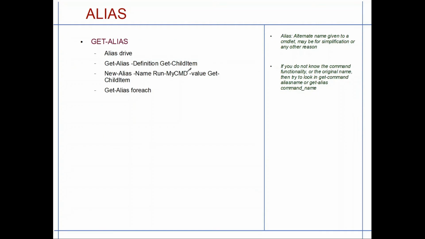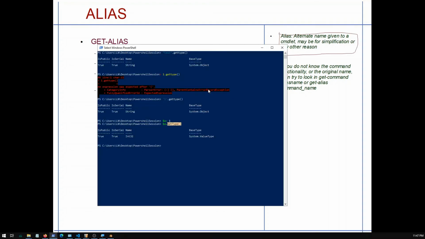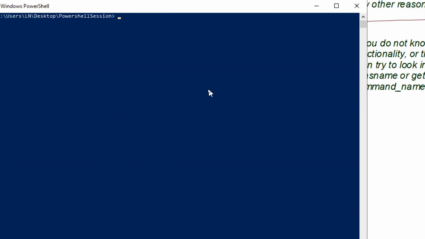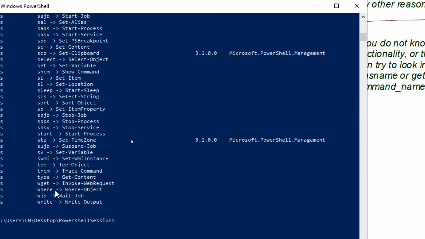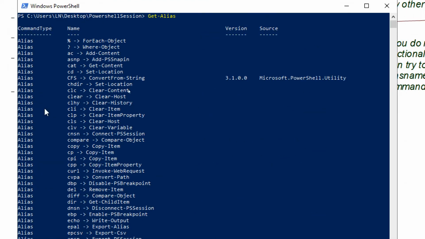So the next concept we are going to look at is aliases. Aliases are nothing but an alternate or short name given to commandlets. For example, you might have seen me typing cls to clear the screen. That is an alias. We can use the command Get-Alias to list out all the aliases that are available in this particular session. We can see here cls is there, that is Clear-Host.